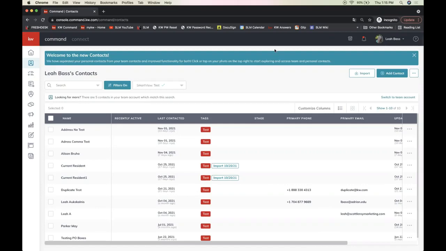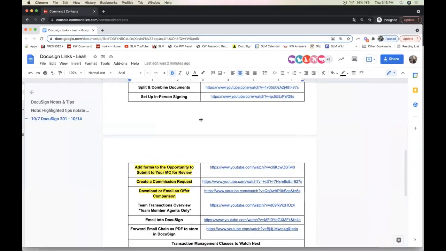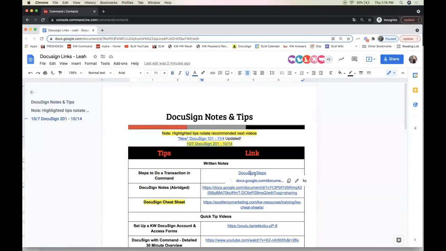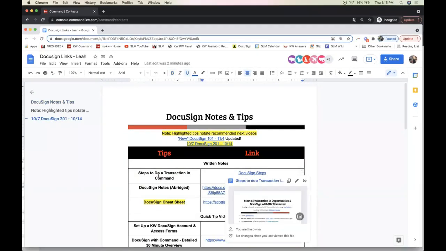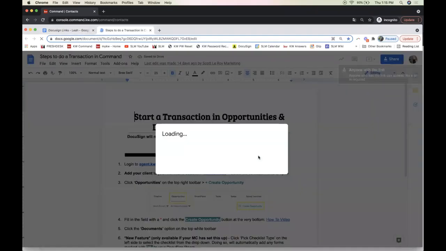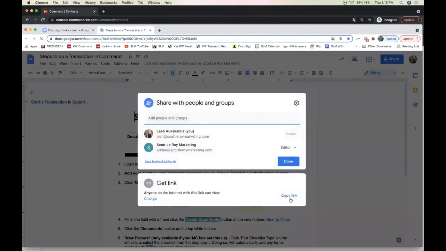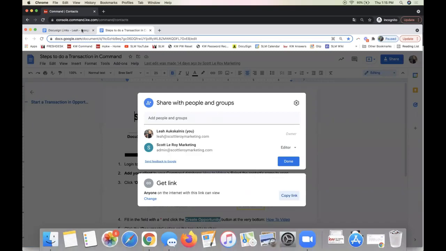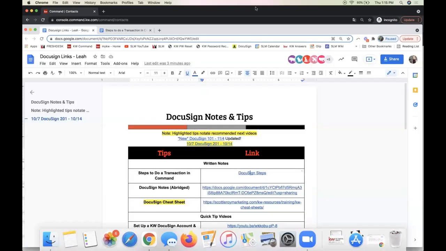Okay, so again, the general workflow is on the notes and tips guide that I sent you guys. That is the very top one. I'm going to briefly talk about this now, but this will be the very top link on these notes here. If you'd like to open that as well, I'll drop it in the chat. This will just be steps 1 through 10, how to start a transaction in Command with Docusign. All right, that's in the chat separately, and of course, it's the very first link on the tips guide.